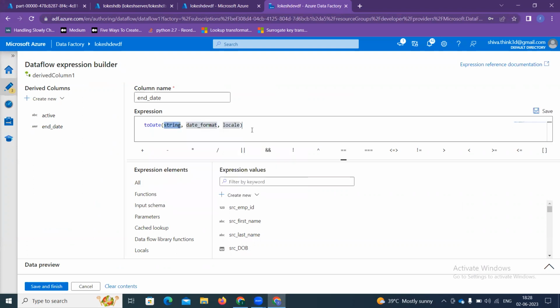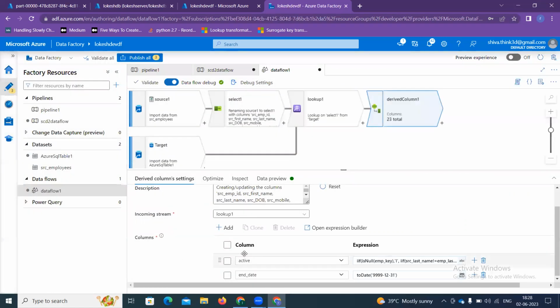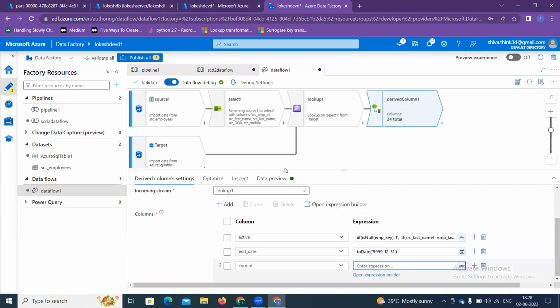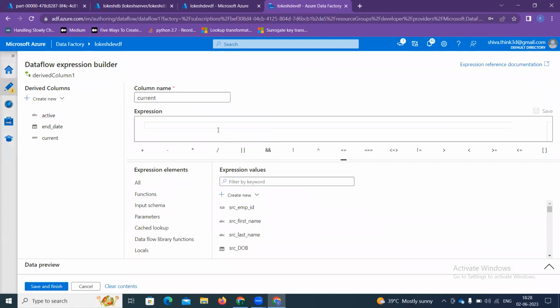True date. Triple 9, 12, 31. Finish. Let's add another column. Current. Give the expression as current timestamp.